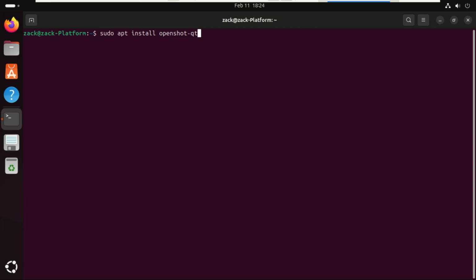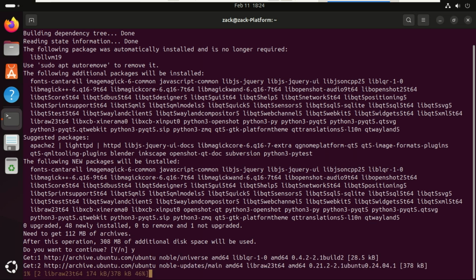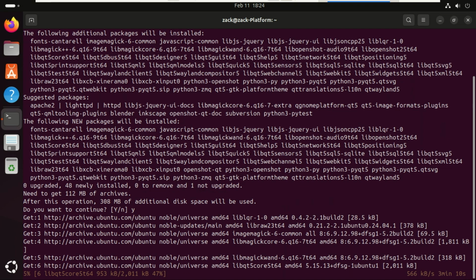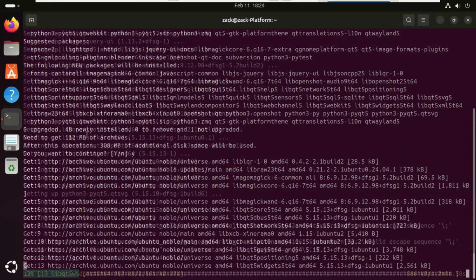First method, using the Ubuntu default repository. This is the safest option. Ubuntu tests and verifies the version before it reaches your system. Just run this command. Problem with this method, you do not always get the latest version.